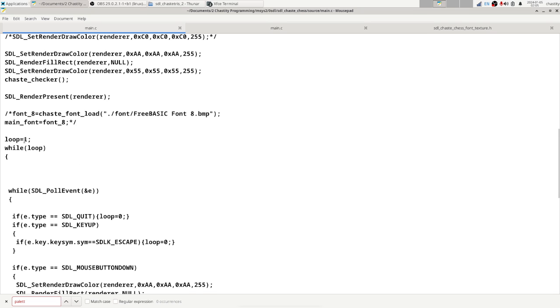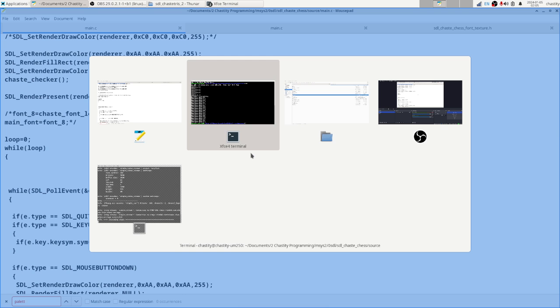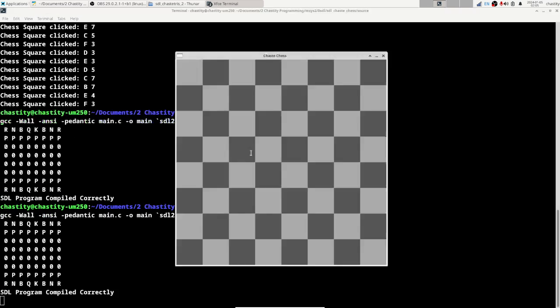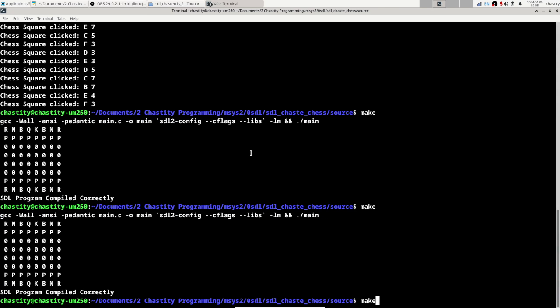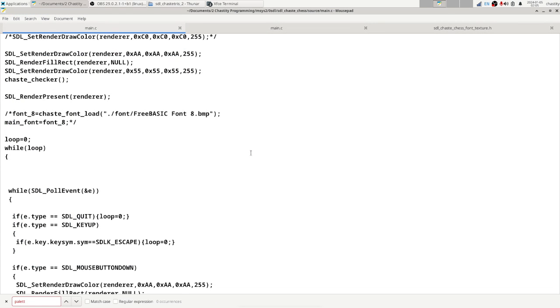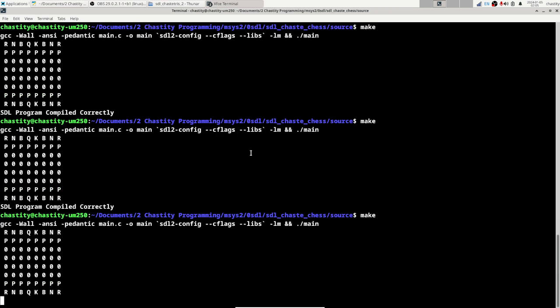Okay, so what happens if we set loop equal to 0? Notice how it loads and draws the chessboard, but then it disappears. That's because it never actually enters the loop. So loop has to be 1 or the program will not continue. Okay, so that's important to know.